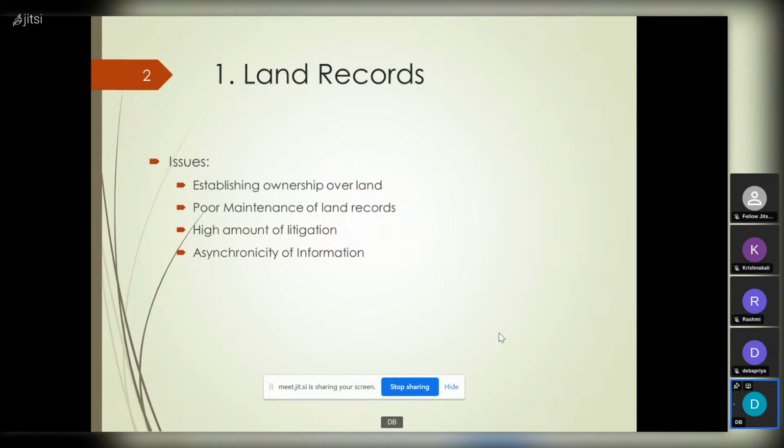Many times it happens that due to poor maintenance, as records are maintained in a physical format, and due to many factors like natural calamity or fire, for example, sometimes the records get destroyed and there is no way of getting them back. So getting the details of the land through those records becomes a problem many times.